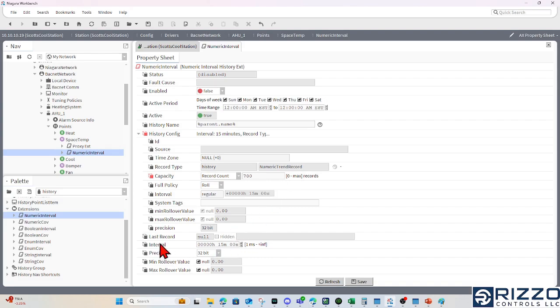If I go a little lower in this AX property sheet, there's the interval. If I want to make a record every minute or every 15, I'll do 1 minute in this case to show you rather quickly what this trend is going to look like. I've got some things highlighted in red. I'll click save. And the last thing I've got to do here is just enable this. I could use this enabled property to make it true, and it would make its first record. At the end of this video, I'll show you how to do more than one history extension in the history service. So as far as the numeric interval history extension on space temp is concerned, that's totally complete.